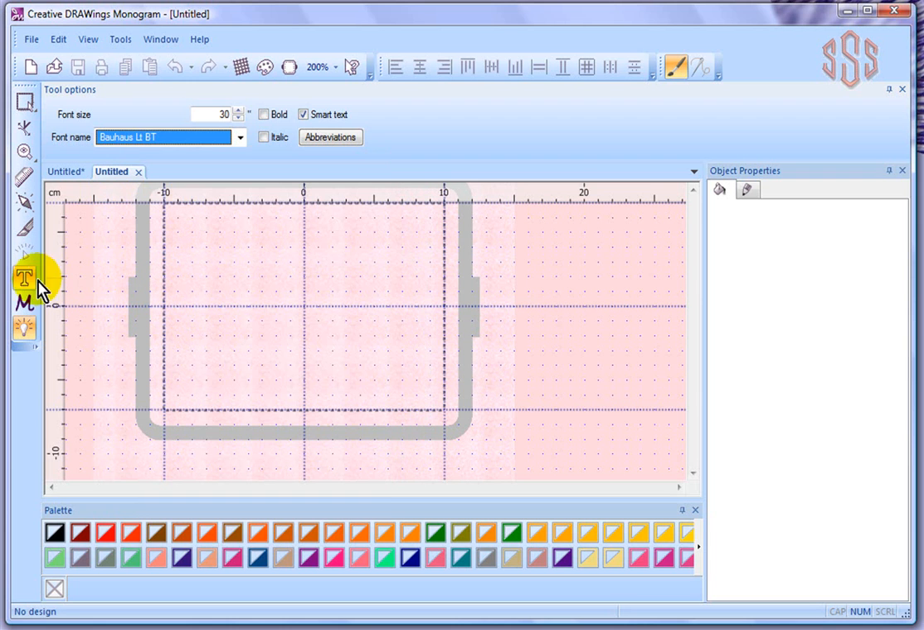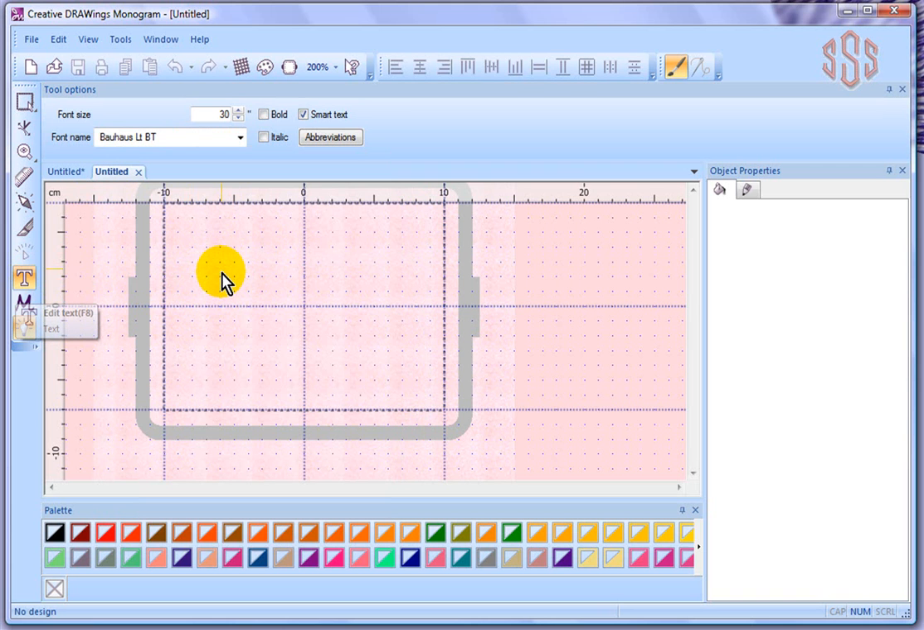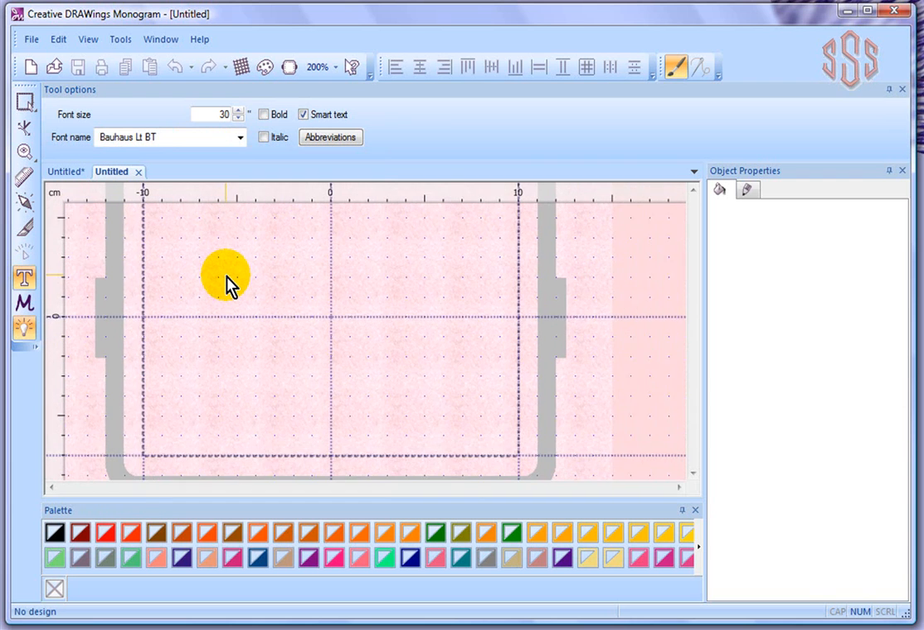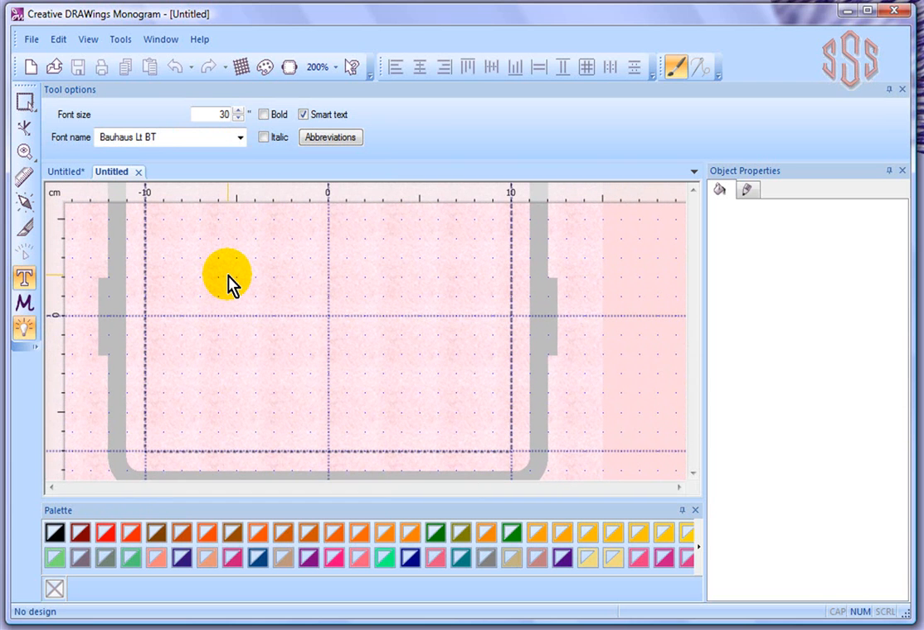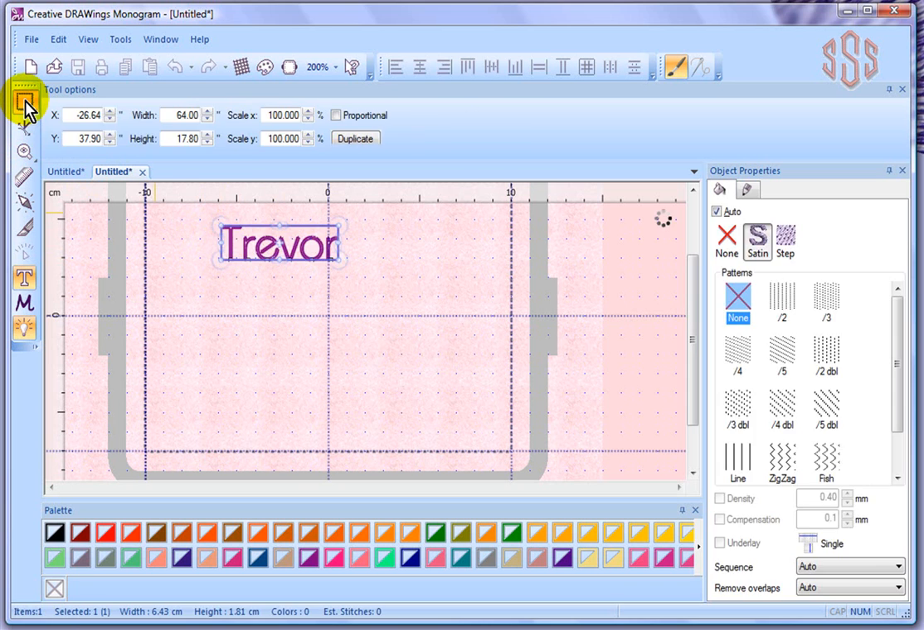When I want to start typing text, I need to click in my workspace to put down my lettering prompt. And you can see it flashing there. And so now if I go ahead and start typing, and I'll just type in my name, it shows me what that text is going to look like. Now, to finish creating the text object, I can simply click on the rectangle selection tool, and it'll fill that word in with thread and automatically make it selected.